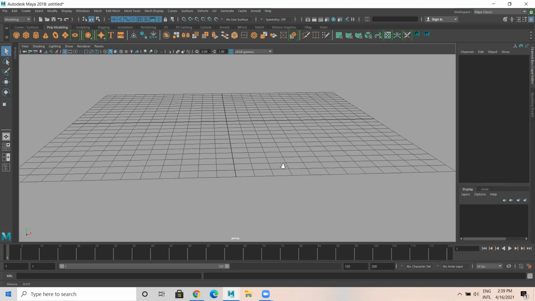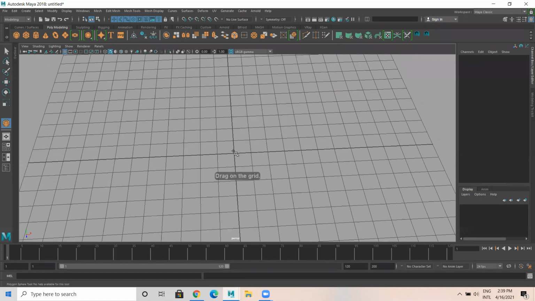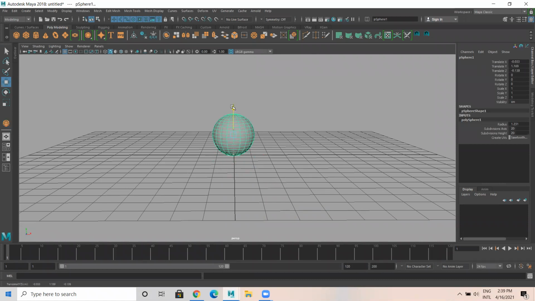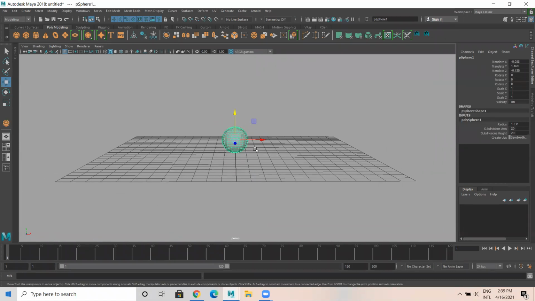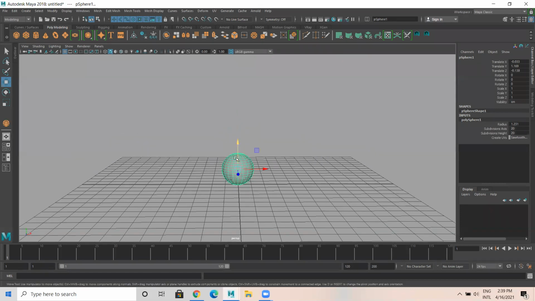Now let us start the basics of animation here. First I'll just take a sphere, create a sphere. The sphere is here. So the fundamental is how to set key, or how do we do this animation? How do we make movements? Normally animation is like giving life to an inanimate object, or giving life to a dead object, something like that.